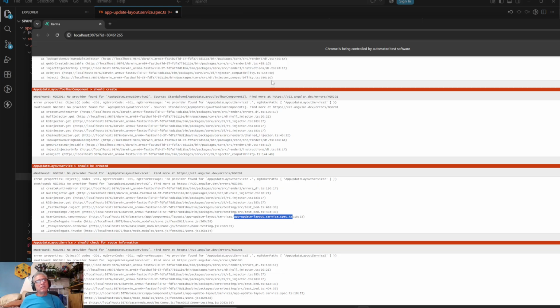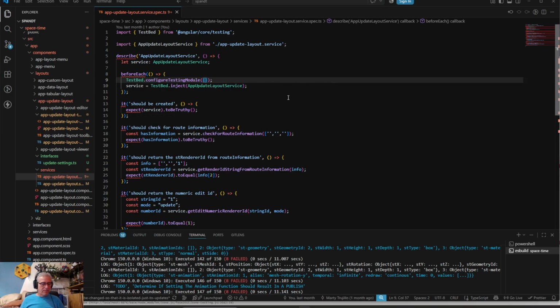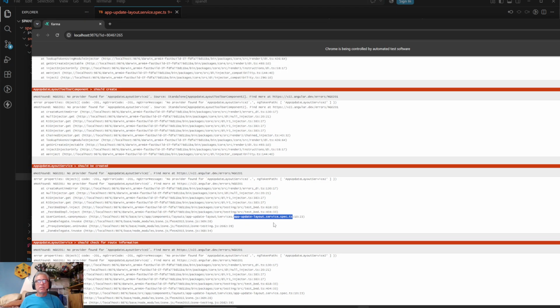So app layout service should be created, and then it says that no provider found for app update layout service. And that's what this is. Oh my gosh, I'm confused now. Why would app, yeah, this doesn't seem right, because this is the actual service that it says no provider was found for.